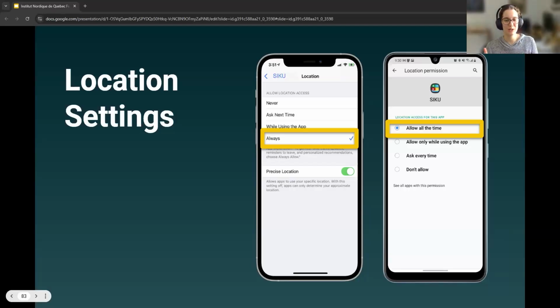Jordan, I'm just going to interrupt you once again. We're having a question in the chat. Oh, sure. Is there accuracy options for GPS tracking to control the battery consumption?